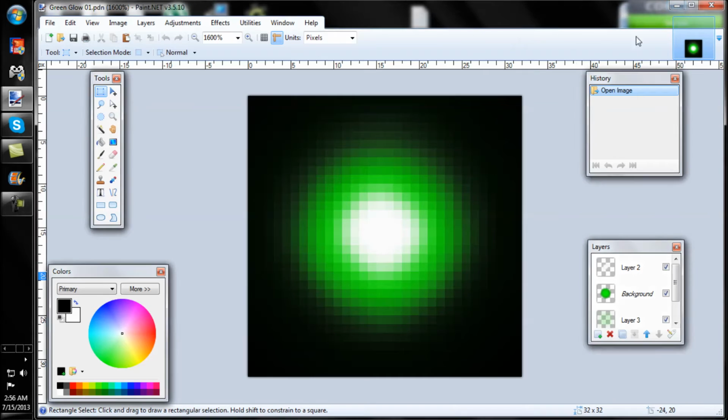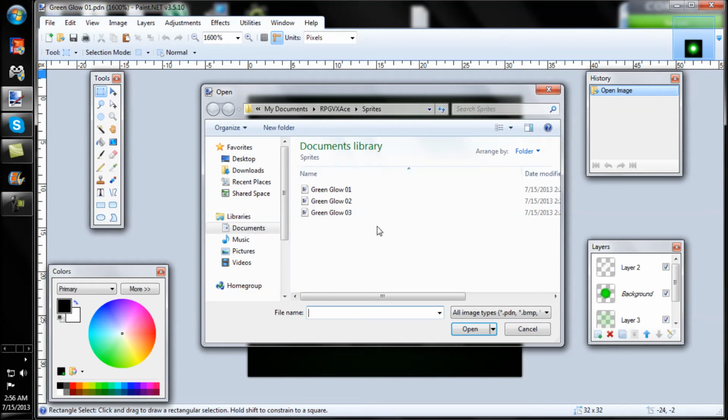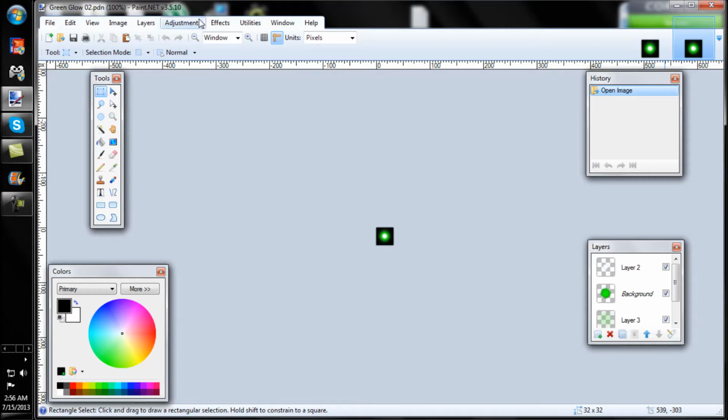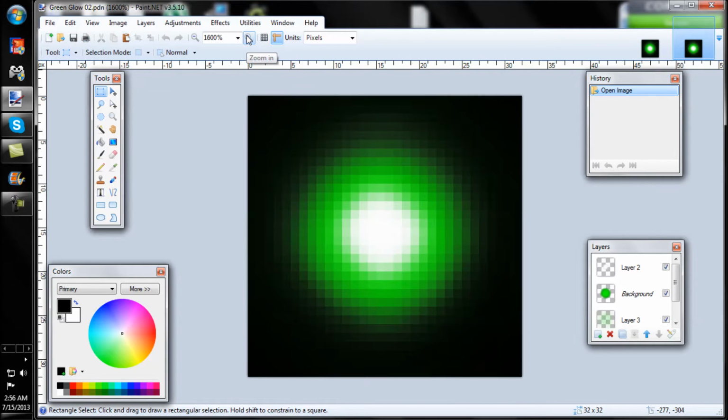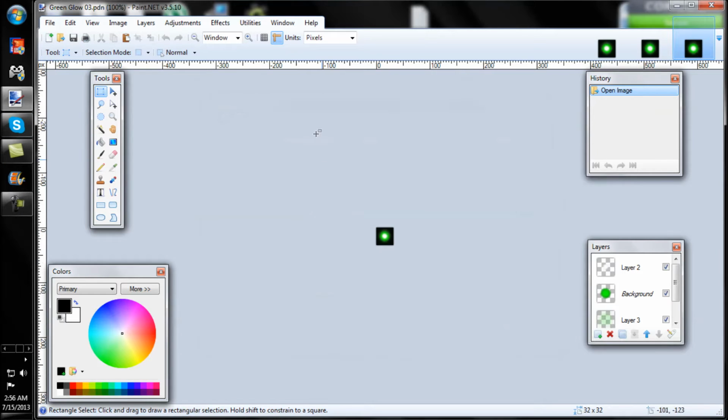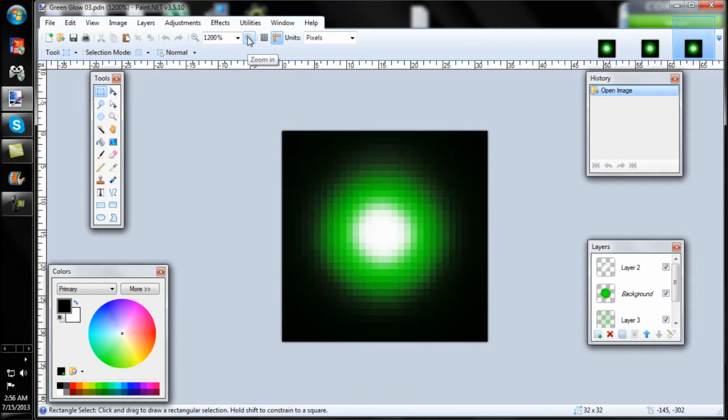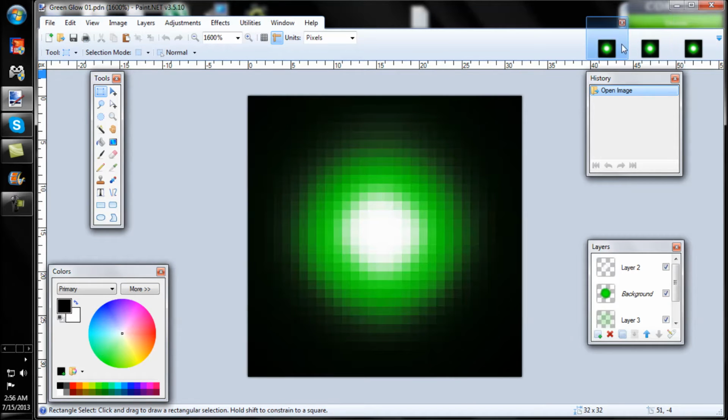So, what you want to do is go ahead and open these up in the editor. Now, that's another great thing about Paint.net. You don't have to jump back and forth between files or have multiple windows open to edit them. You can just go ahead and open them all in one editor window. See, here's your first one, here's your second one, and here's your third one. A lot more convenient, in my opinion.